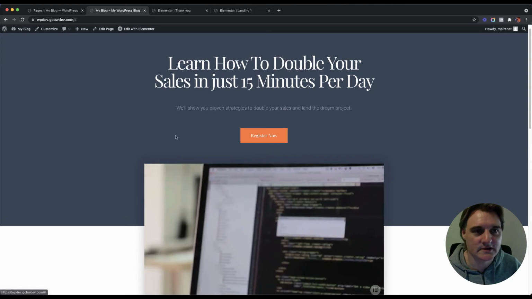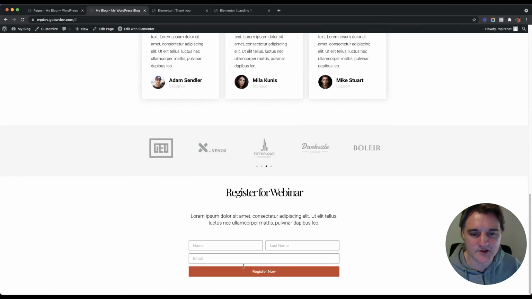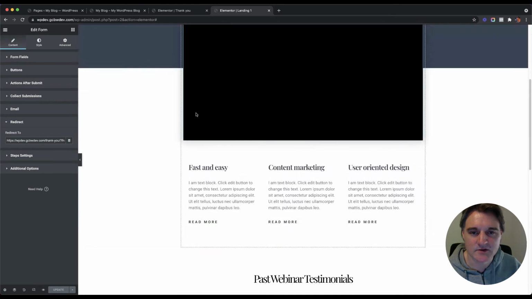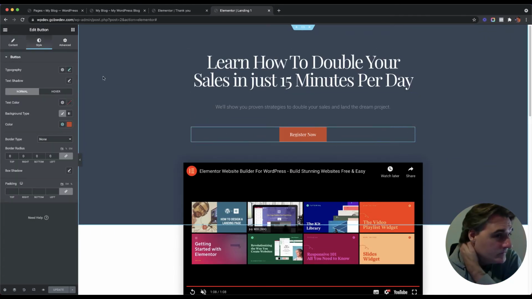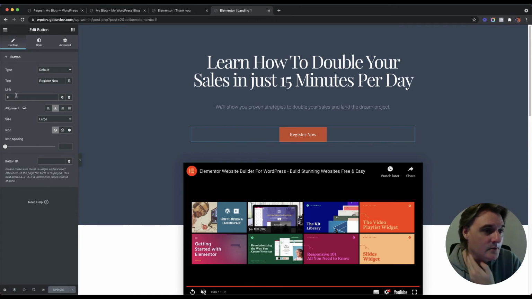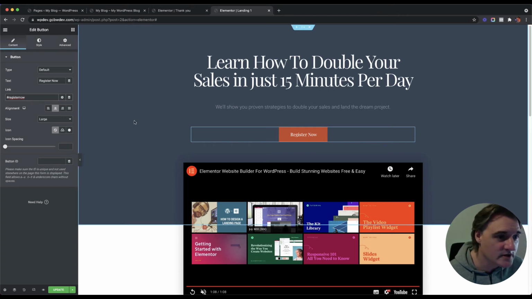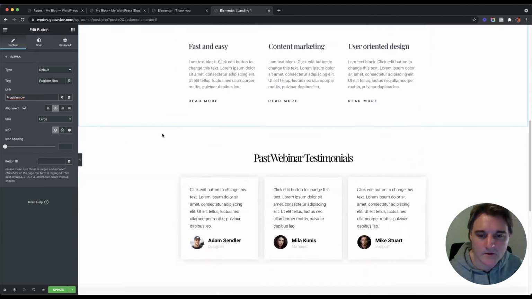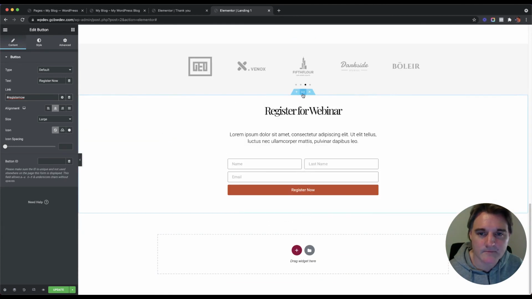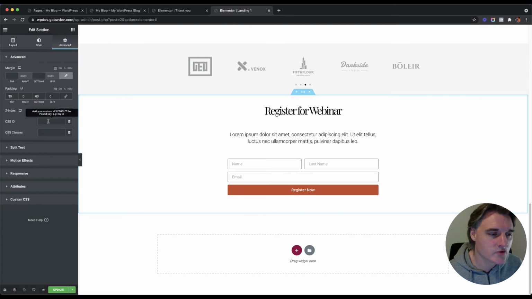Oh, we've actually also got to set up this register now to scroll down to this. So let's do that. So we'll go back to the button, go back to contents, and then we essentially just want to put the register now. Actually, no, what we need to do is put a hash in front of that, I think. Hash register now. And we're going to go down to here and we will add, I think it goes into here.